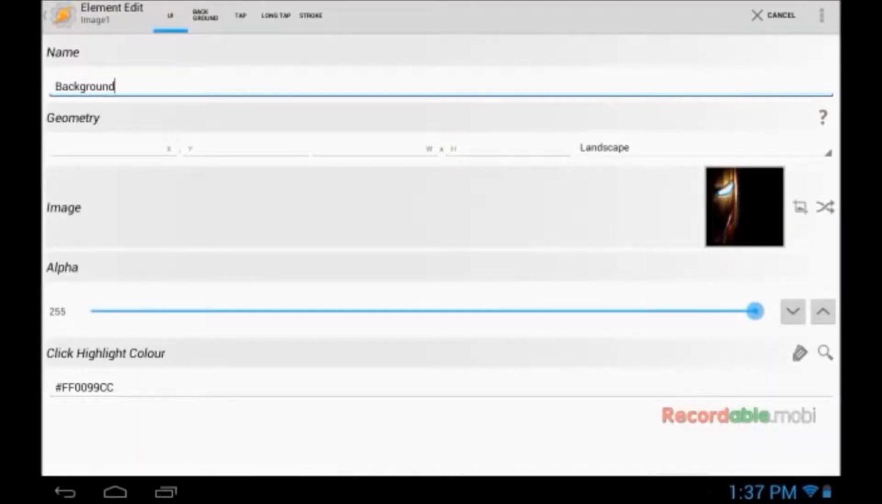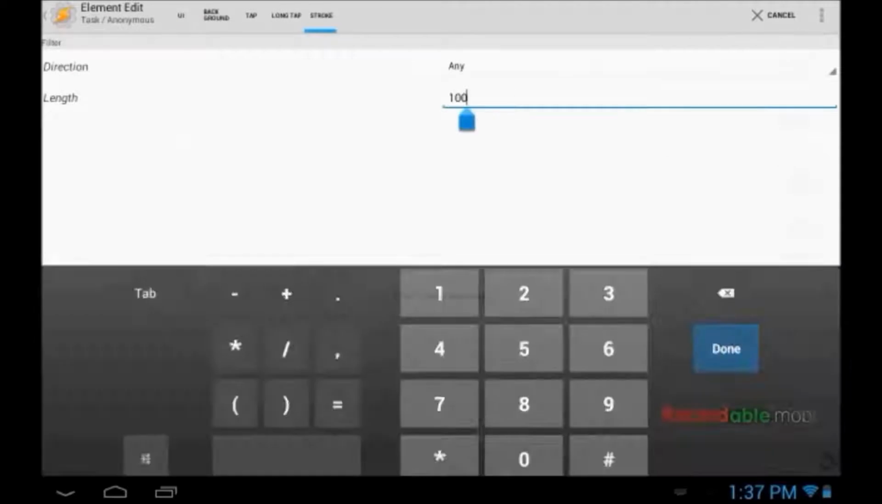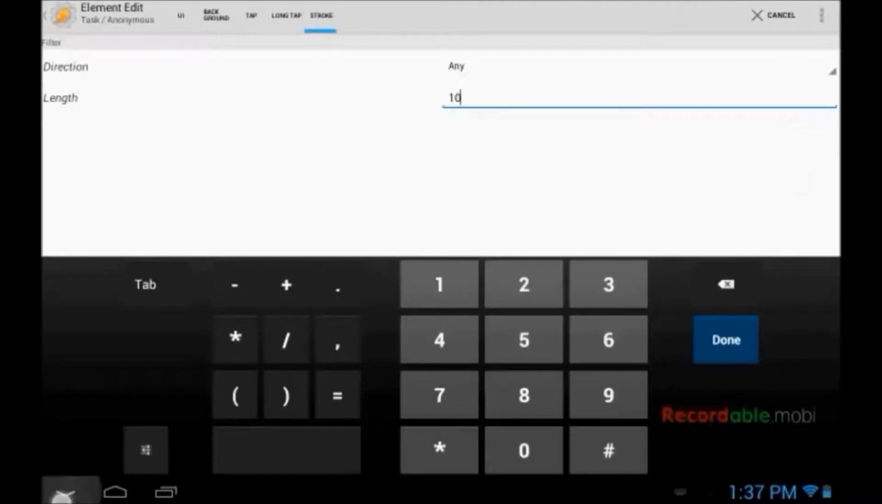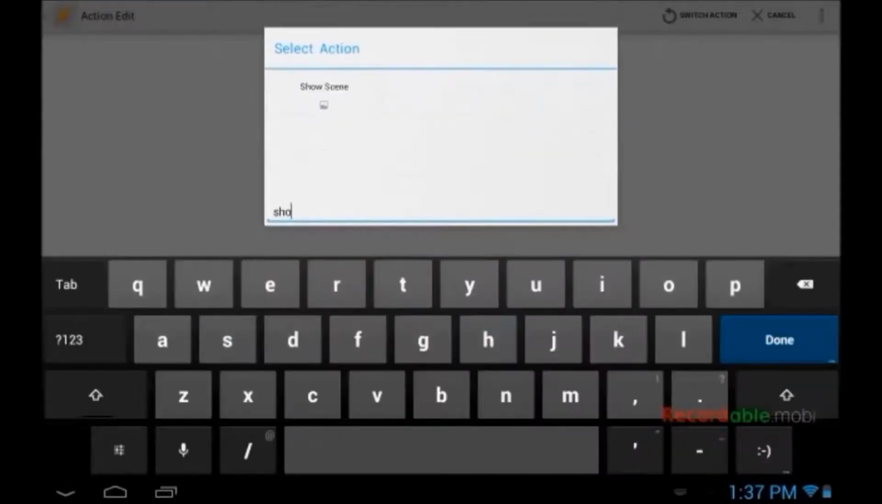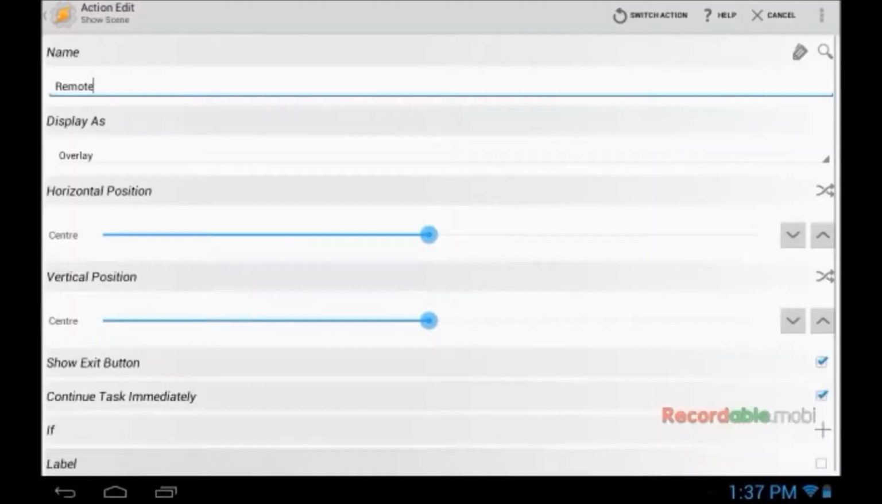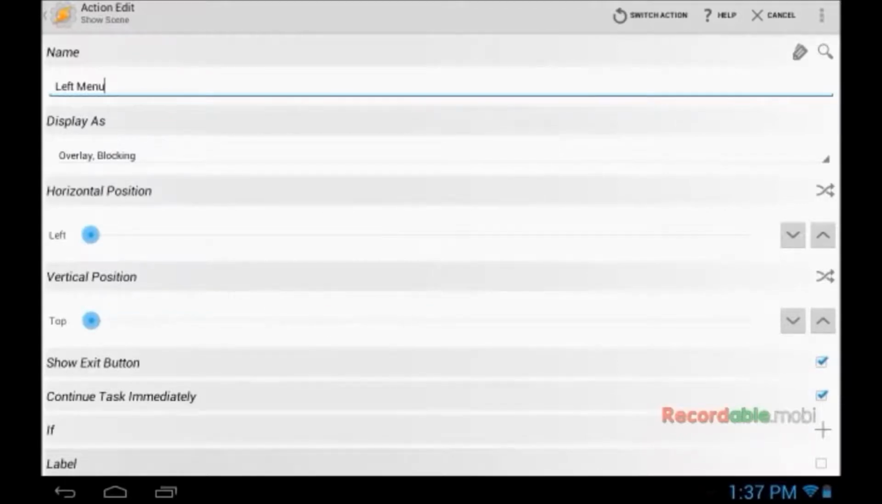And then we're going to go to stroke. We're going to leave direction to any, and we're going to set length to 10. And then we're going to add an action of show scene. We're going to do left menu. We're going to set it to overlay blocking. We want it to be all the way to the left and all the way to the top. We're going to uncheck show exit button.